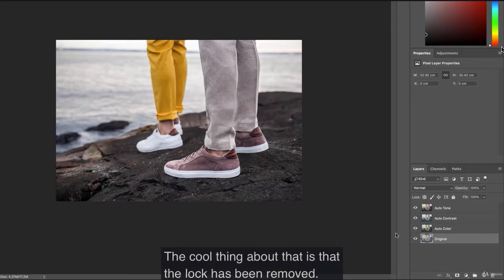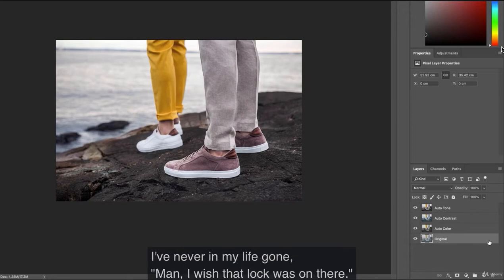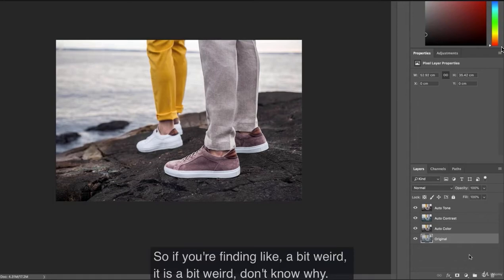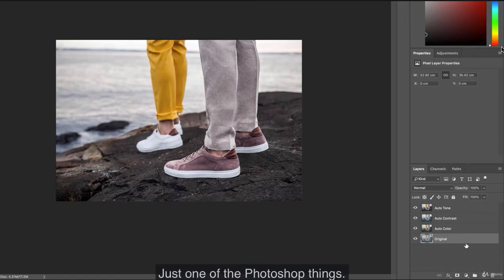The cool thing about that is that the lock has been removed. I've never in my life gone, man, I wish that lock was on there. It's always just a pain. So if you're finding it a bit weird, it is a bit weird. I don't know, it's just one of the Photoshop things.